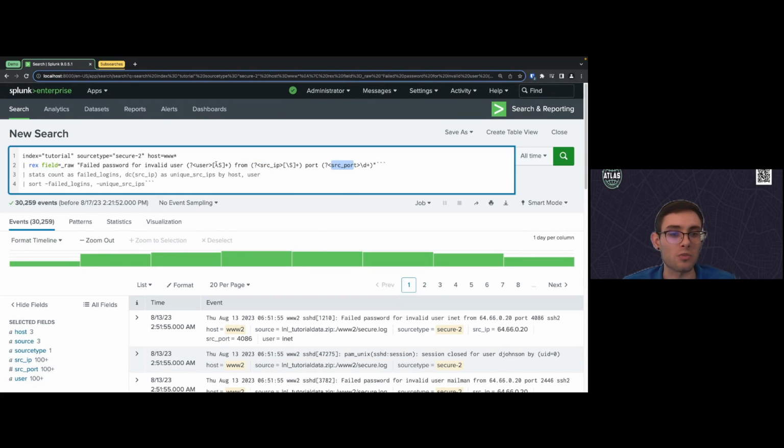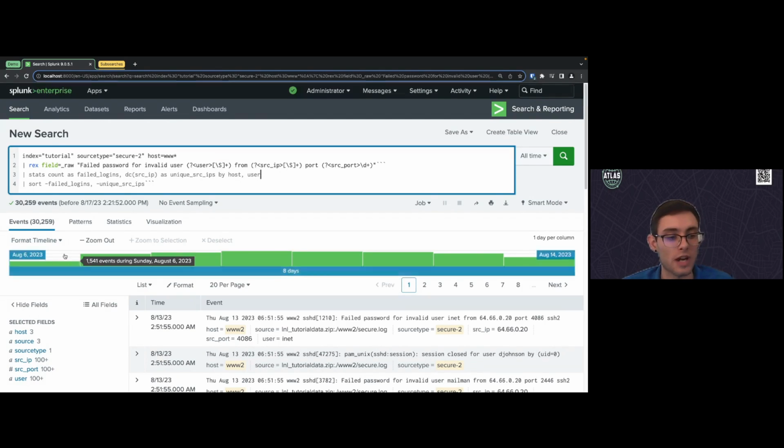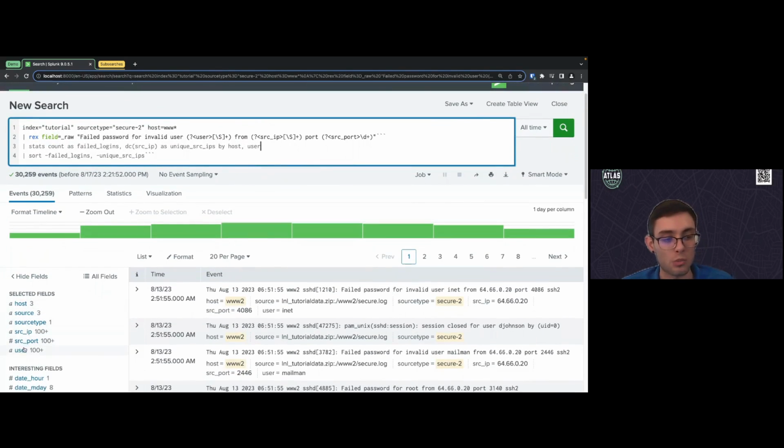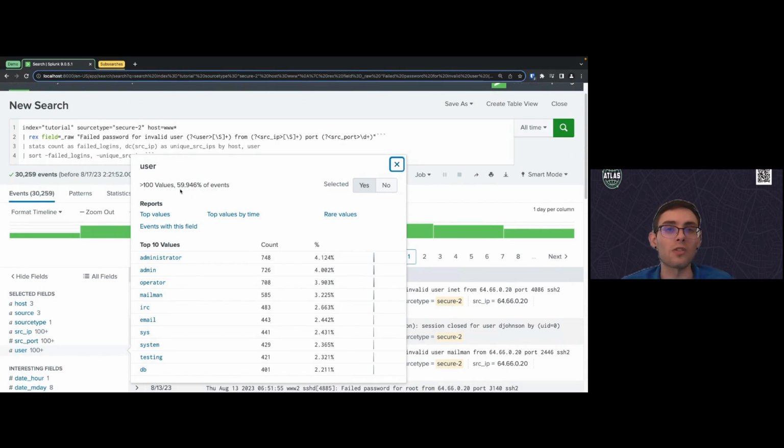For the sake of simplicity, I tried to keep the regex simple. You can make this as complex as you need to for your needs, for your data. And so in our extracted fields, I've actually pre-selected these so we can see our user is now available. And this applies to the events where the regex was actually valid and matching on the failed password for invalid user, etc. string.